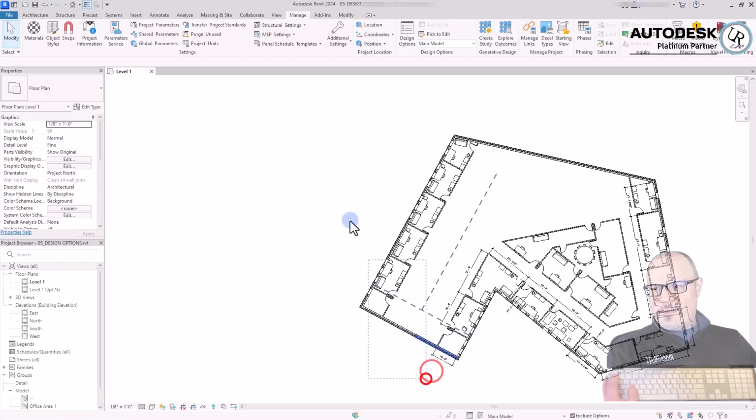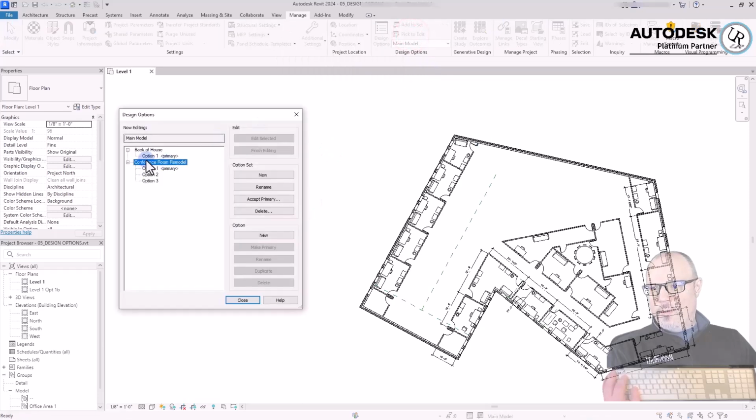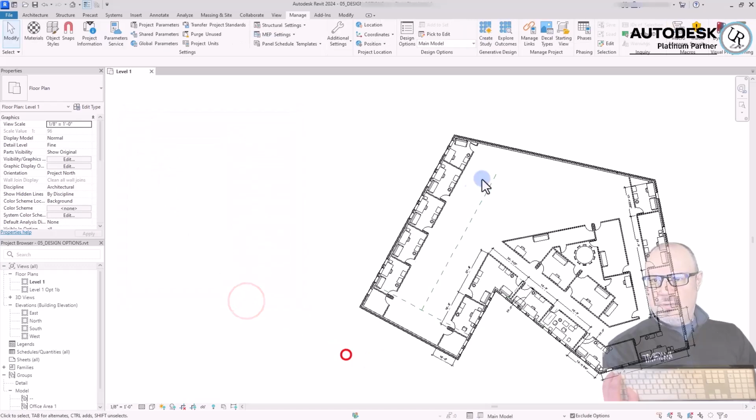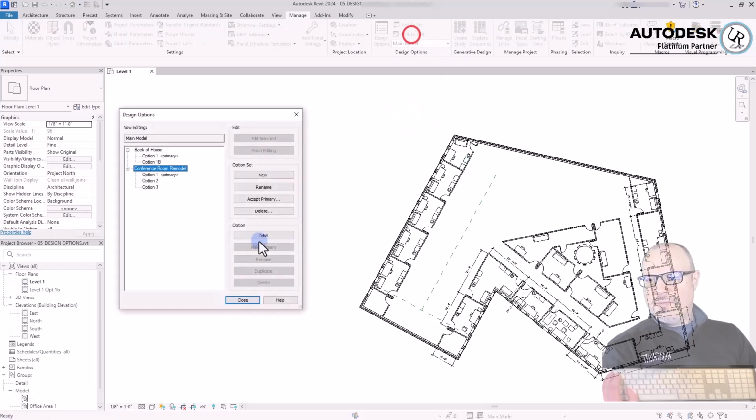Going back to the design option panel, under Back of House, selecting Option 1, I'm going to choose to duplicate this option, which makes Option 1 (2), and I'll rename that to Option 1B. The original is still there. I'm just making a design option 1B choice. After creating this and labeling Option 1B, choose Close. And now I have a duplicate version. Selecting Option 1B, choose Edit Selected to make it active, and click Close.